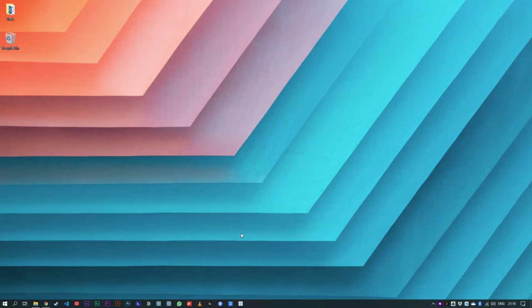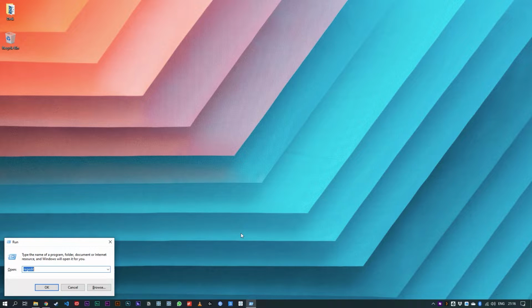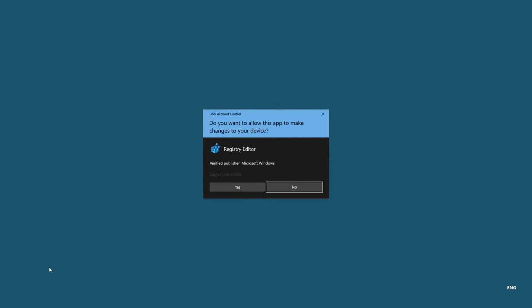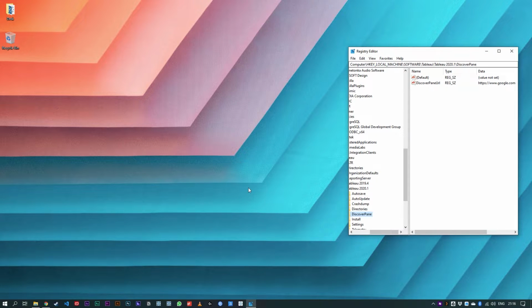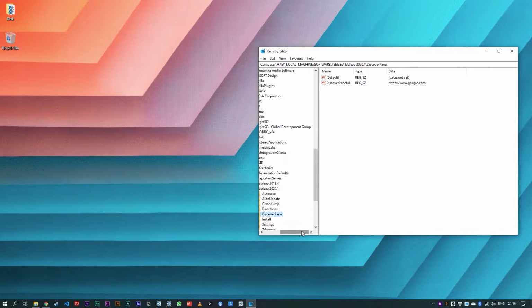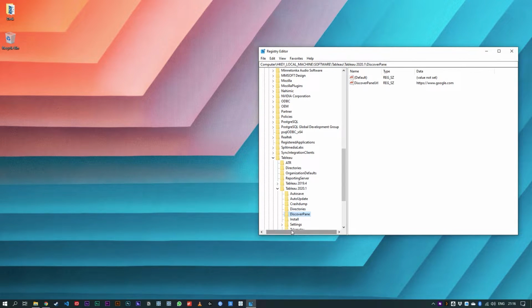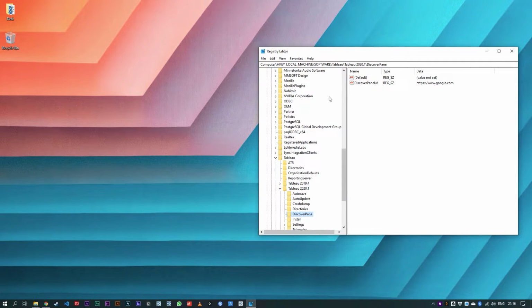In order to get to the registry, I'm just going to run the Windows R. This will allow me to get to this little shortcut here. Just type in regedit and that will open up the registry settings. This is a very dangerous place to be on a machine, so only open this if you know what you're doing. Now you'll see here I've already got this open to the relevant hierarchy.